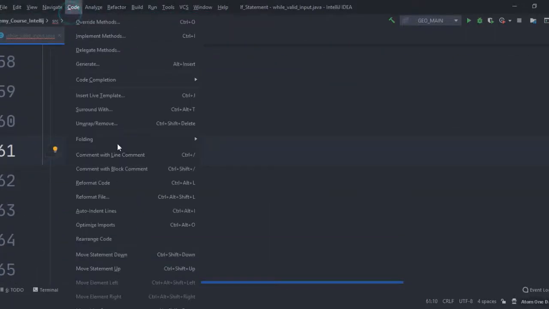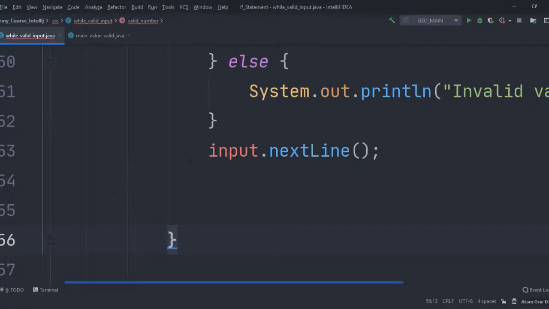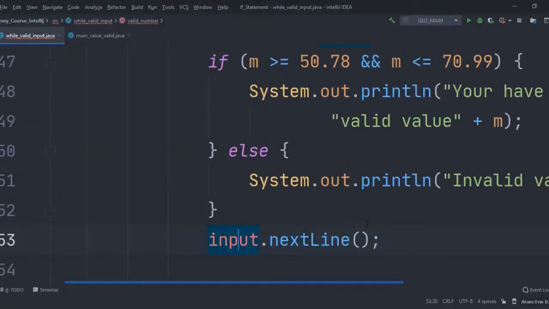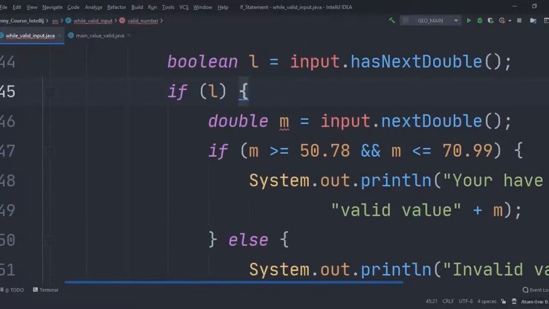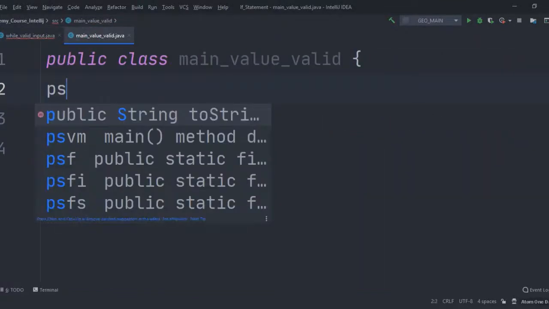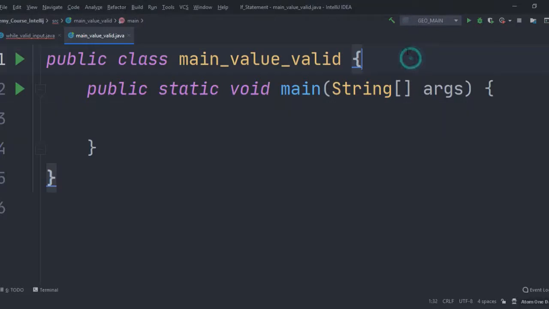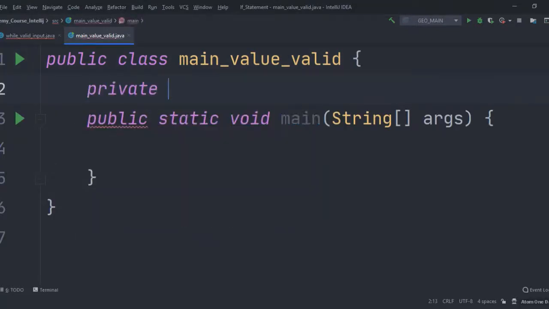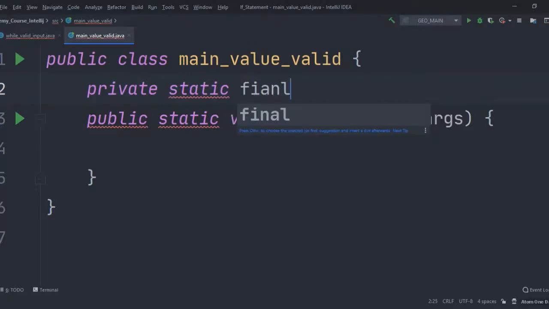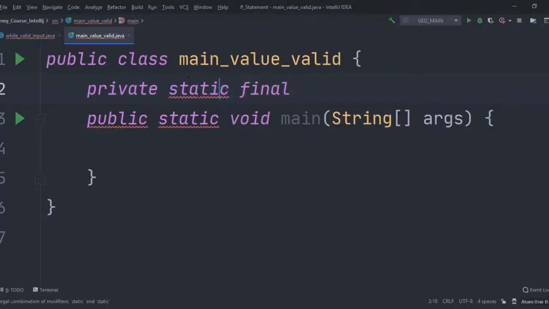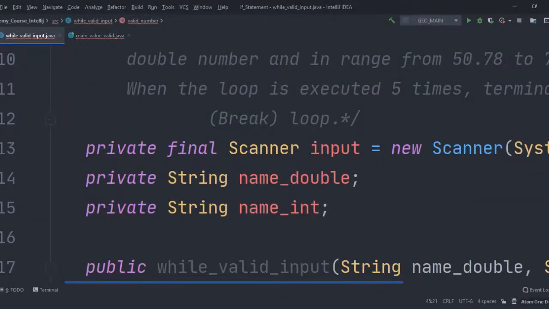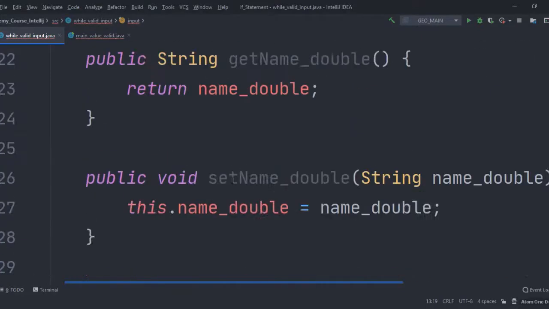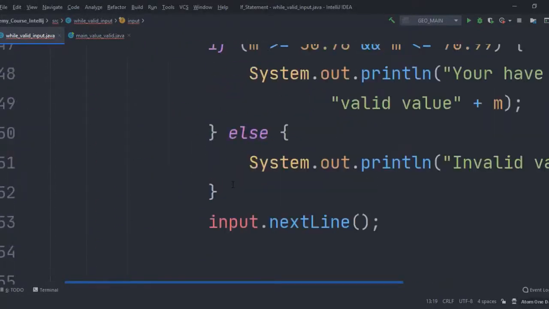Now let's reformat the code. We have explained this: it removes the invalid value if we have typed one. Now we are going to call this class, public static void main. Now private static. You see that when we have a static method here, we must use static. Here we have not used static because the other method has not used static.